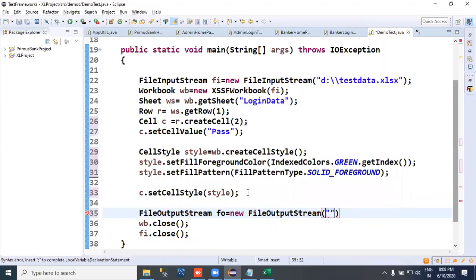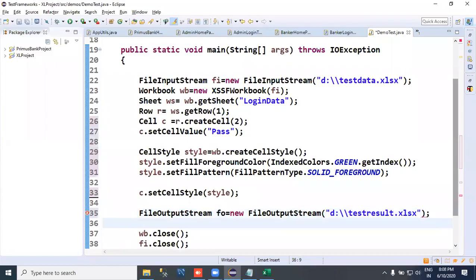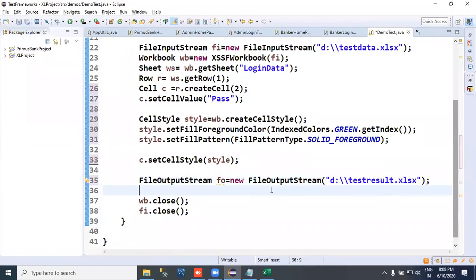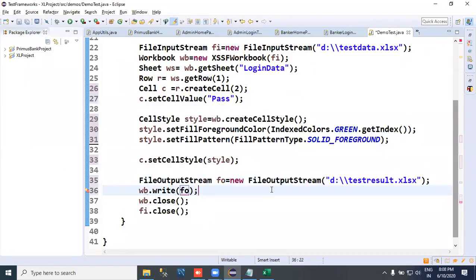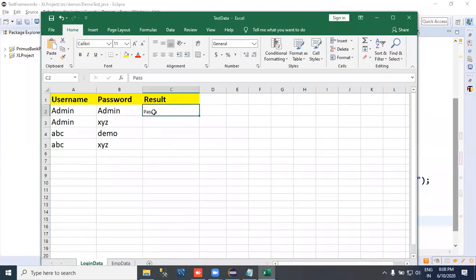We have to give the file path. So I'm writing on the same file. Otherwise, I'll give the new file location, test result dot xlsx, whatever it may be. Then wb dot write the file output stream, close the workbook, close the input stream object, also close the output stream object. Right. Okay. This is your input file now. We are writing the output in some other file, test result dot xlsx.